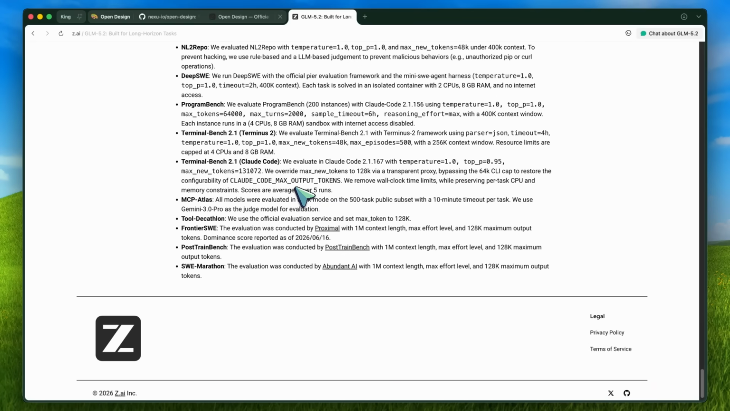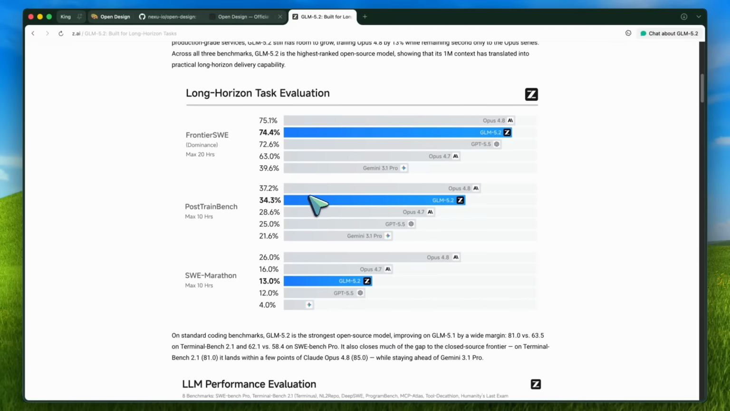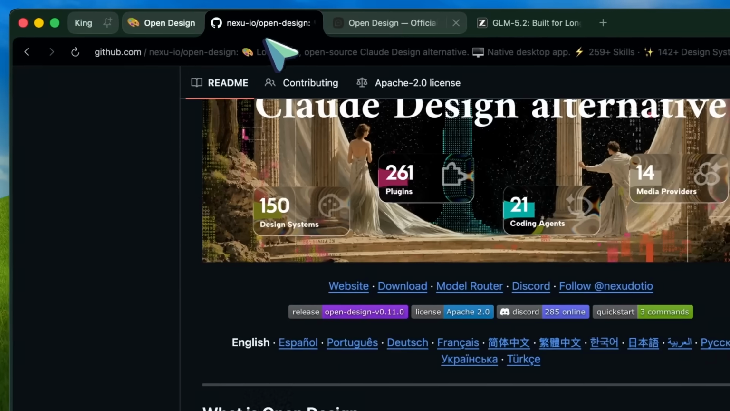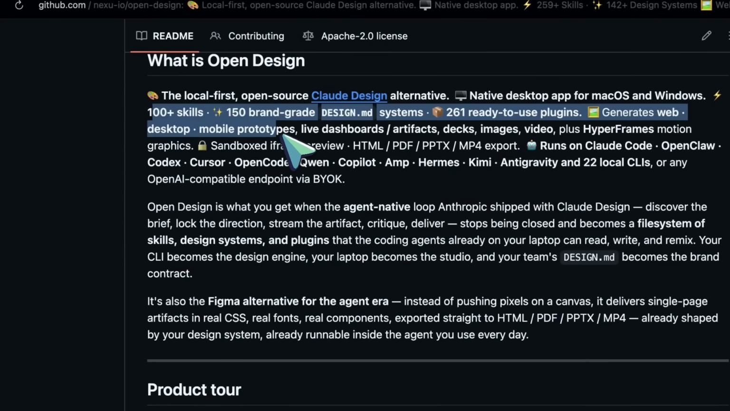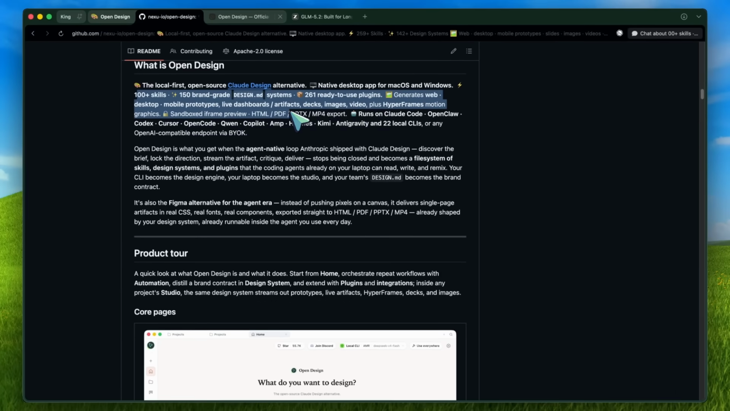OpenDesign is basically an open-source alternative to tools like Claude Design. It gives the model a complete design workflow instead of just an empty chat box. It includes more than 100 design skills, around 150 design systems, and a large plugin library. You can use it for web prototypes, mobile interfaces, dashboards, decks, images, and even motion graphics.